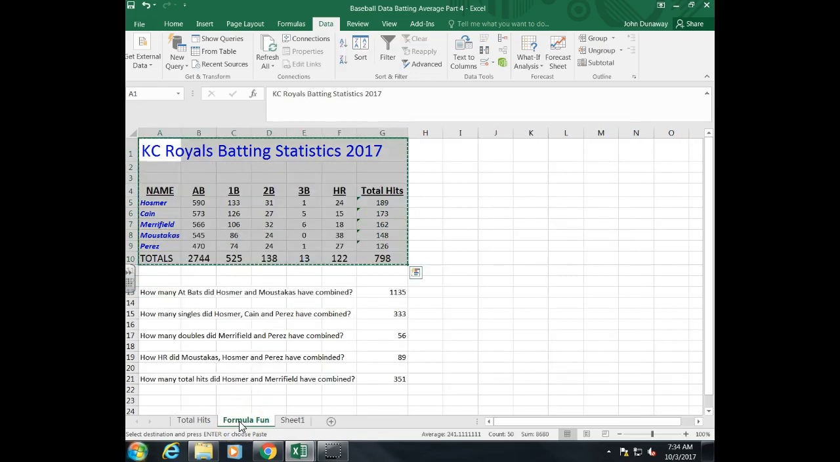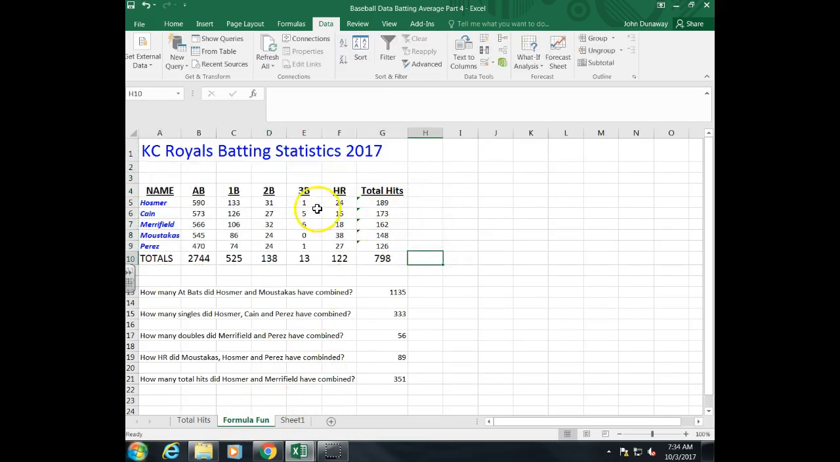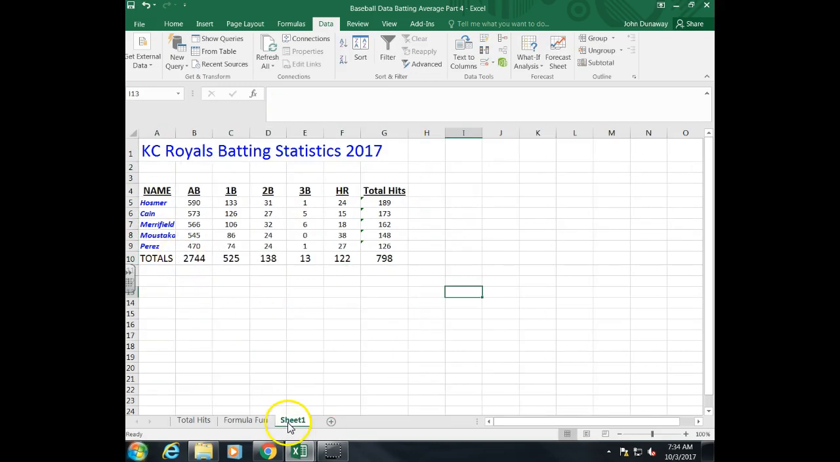I'm going to click back to Formula Fun. And if you want to get rid of those ants, by the way, if you click on Formula Fun, just double click anywhere off that cell and it'll disappear. So basically on Sheet 1 down here now, we have everything except for those questions. So let's double click on Sheet 1 and rename that Batting Average.